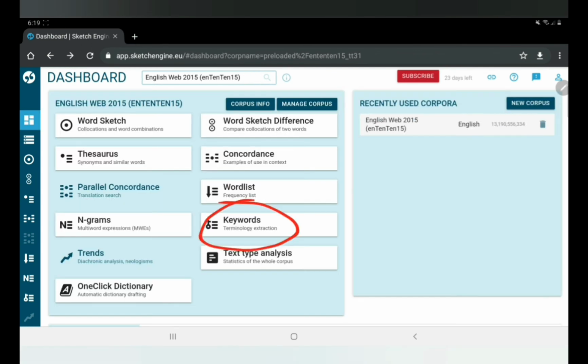The next tool is the keywords or terminology extraction, which is used to extract terminology for use in translation and interpreting. It extracts single-word and multi-word units which are typical of a corpus, document, or text, or which define its content or topic.